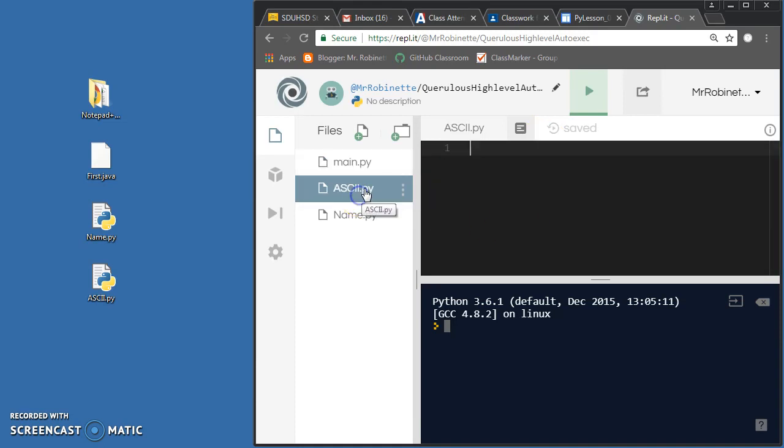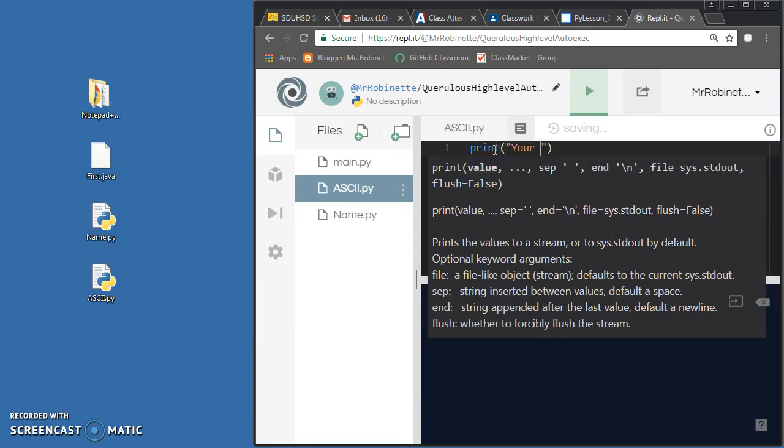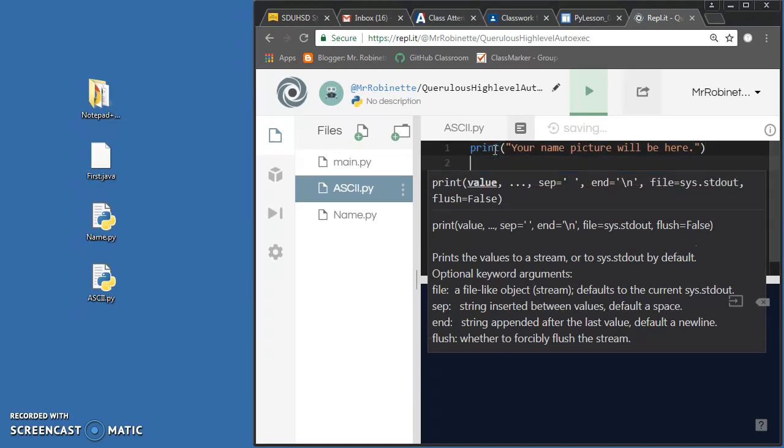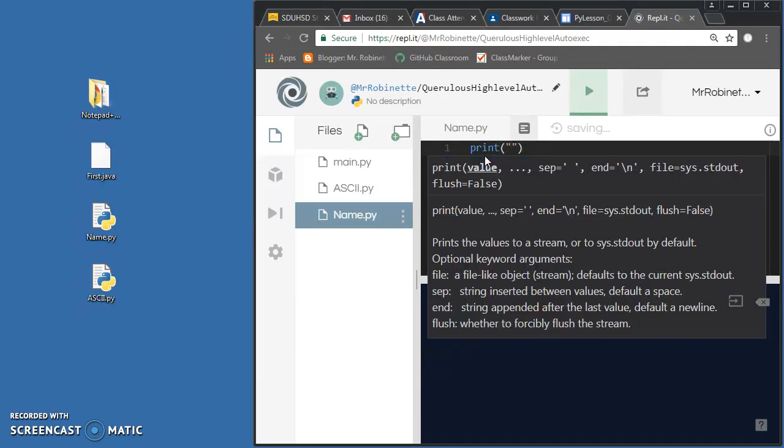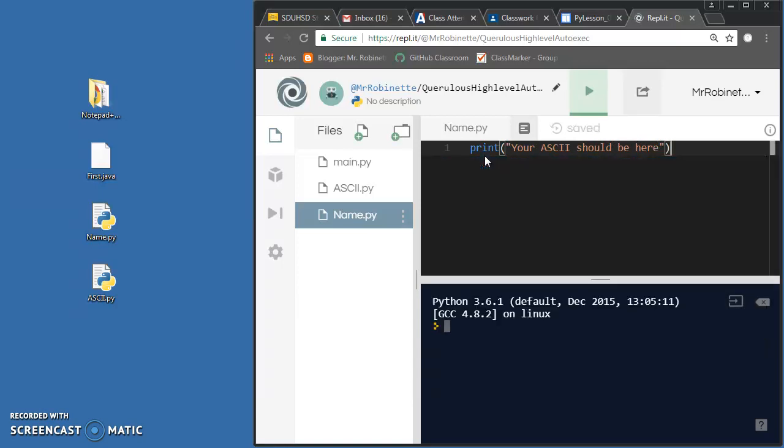And inside of my file that says ASCII, I'll just make a print statement so you guys understand that it works. Your name picture, is it? No, it's not. You are named. First of all, I'm married to an English teacher, so my grammar is impeccable. And then I'm going to print, I'll leave that there. And then in name, I'm going to print, yeah, I reversed them. That's okay. Your ASCII should be here. All right, you guys ready for this?